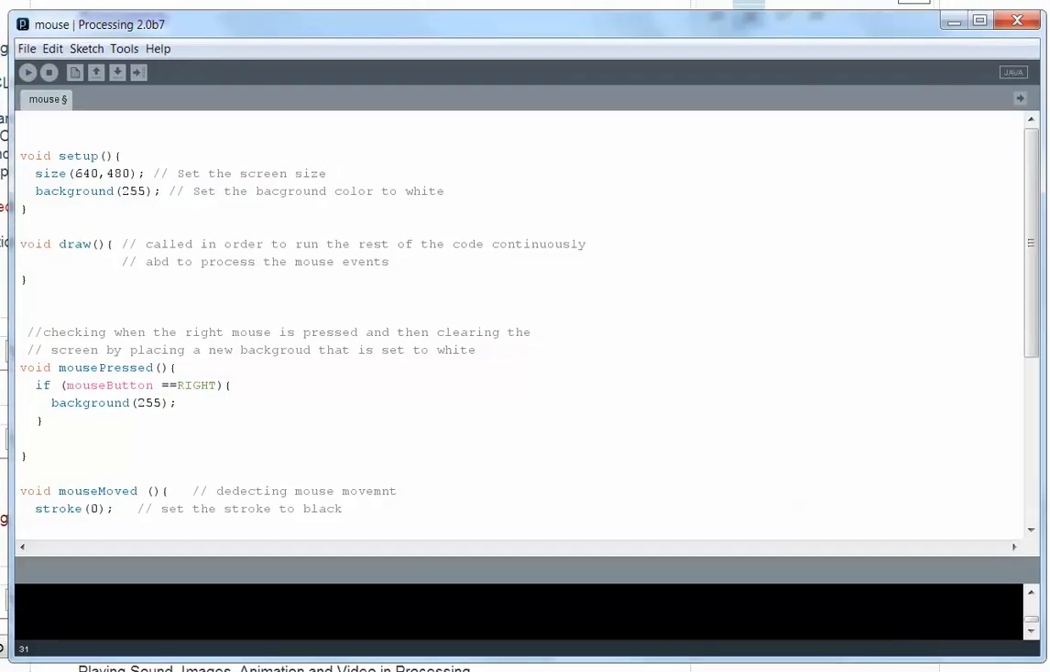I have a function void setup that sets the scene. The size of the screen is set to 640 and 480, and the background is set to 255, white. Close that function. Start the draw function, which just starts it in order to run the rest of the code continuously. It starts running the frames, and close that.